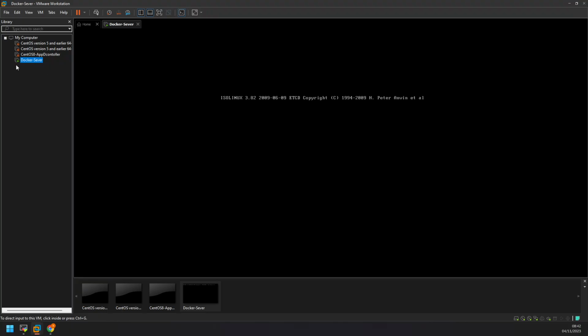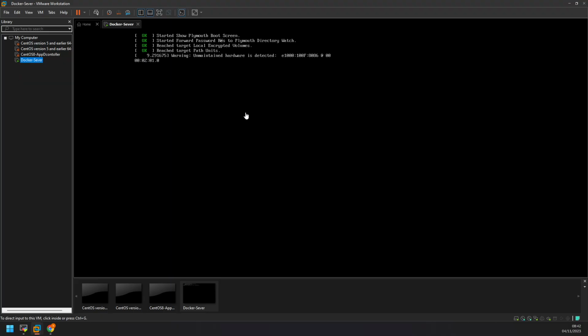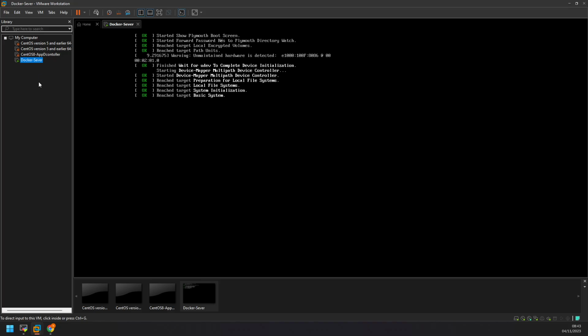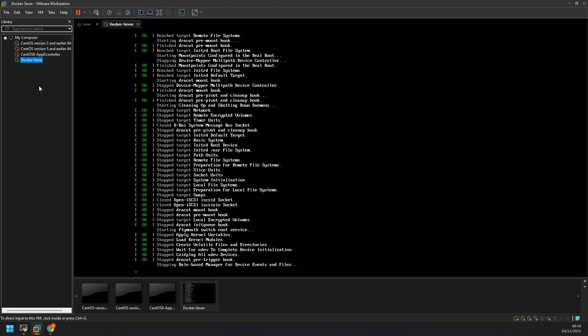Now, as you can see over here, the Docker server is right now over here. So you can see the Docker server. All right, so it's going to take some time for it to start up and boot. I'm going to pause the video and resume it once it is done.